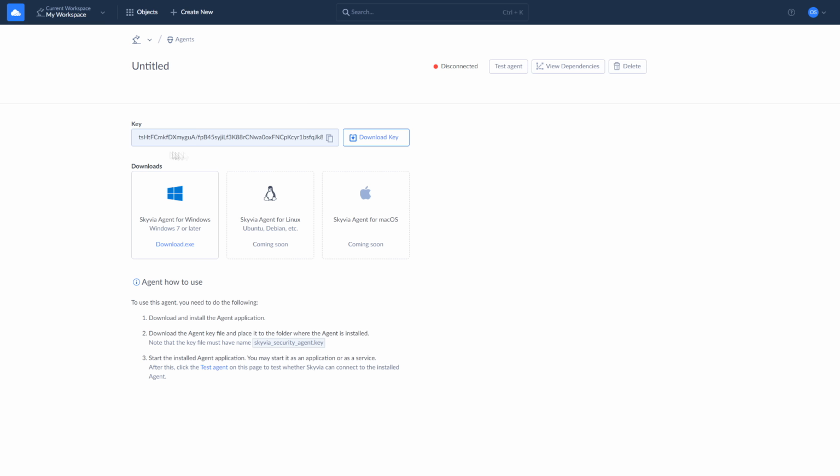Also on this page, you can see your agent's key. Copy it to paste in the agent's UI once you run the Agent app, or download it and place it in the same folder with the Agent app, so the key will be inserted automatically. It's also recommended to name your agent, so you will be able to locate it easily in the future.